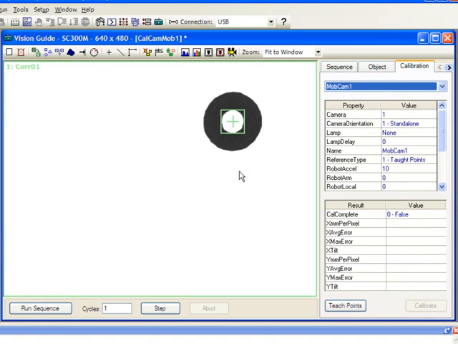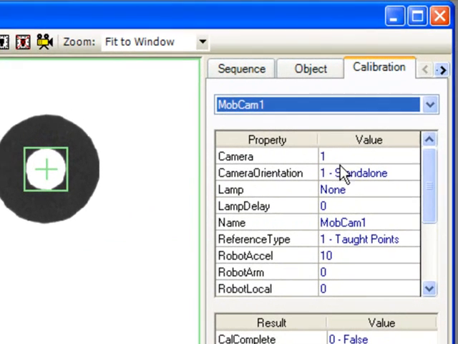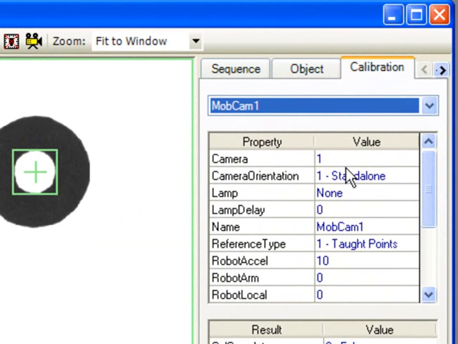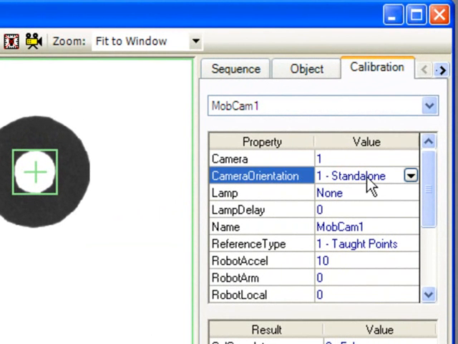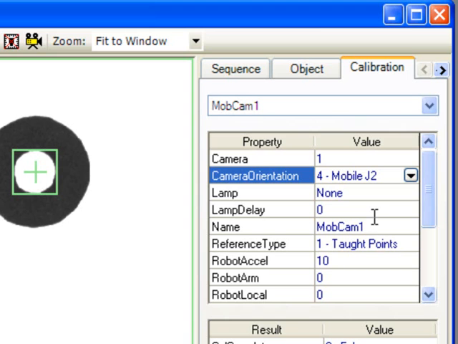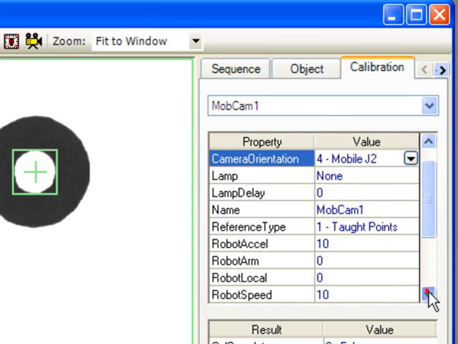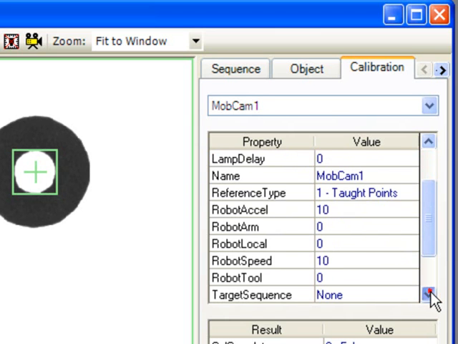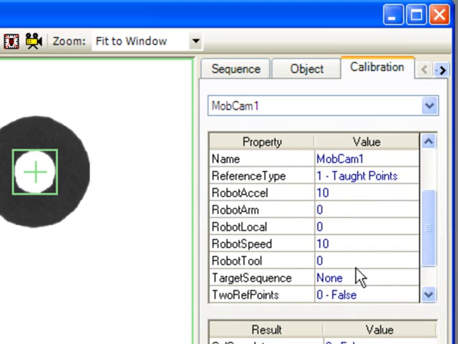Now that we have a new calibration, let's take a look at some of the more important properties here. The camera number is extremely important. We have a one camera system. The camera orientation, this particular one, we're going to use a mobile mounted joint two camera. The reference type will be taught points. The robot velocity parameters we won't change. The robot local is zero in this case.